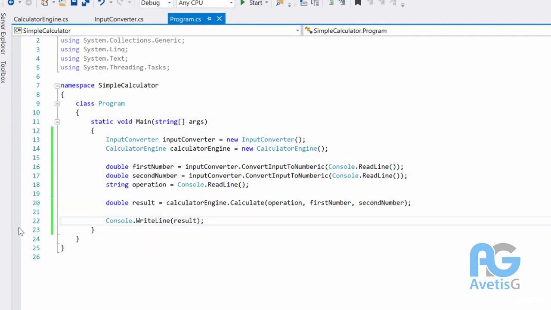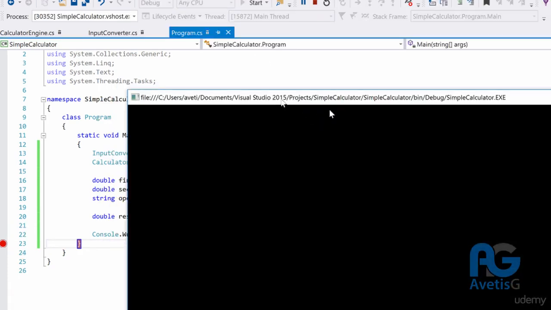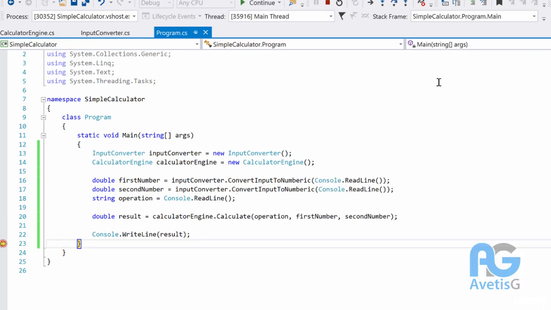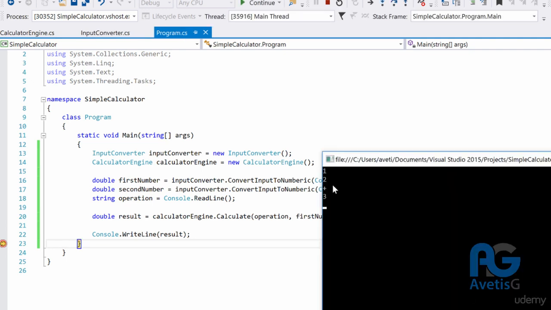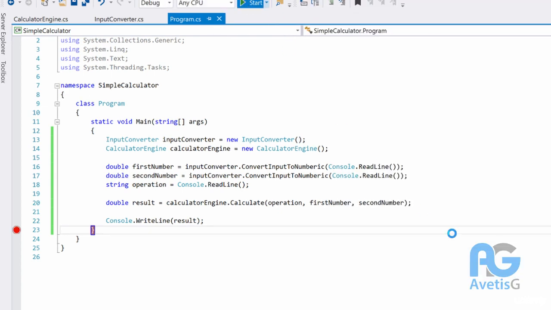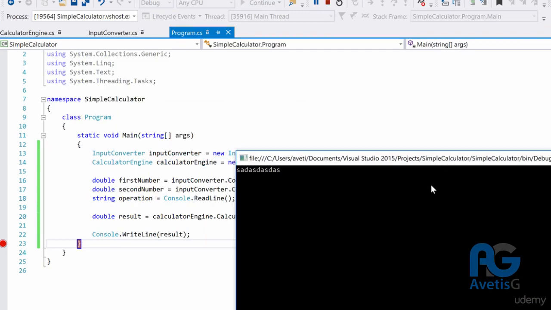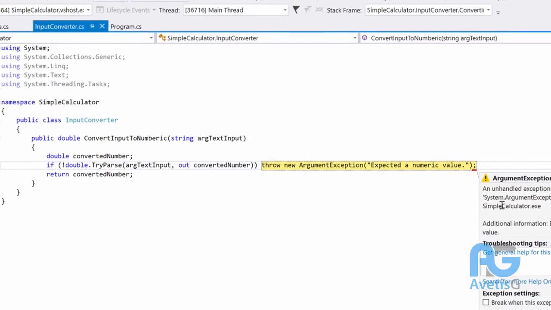So I'll actually breakpoint at the very bottom. Go ahead, open it up. And let's try some stuff out. I will say 1 plus 2, and then I'm going to say plus. See? That gave 3 back. So that's great. Let's try to break it. I will go ahead and say textual input, and see?